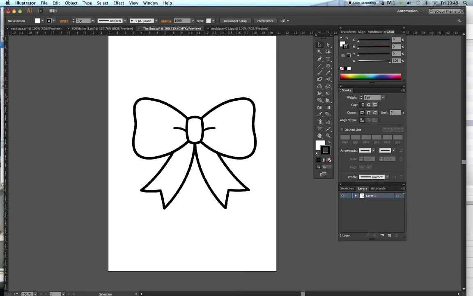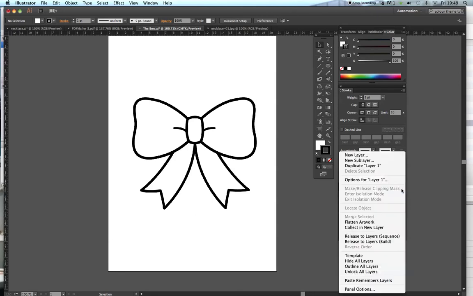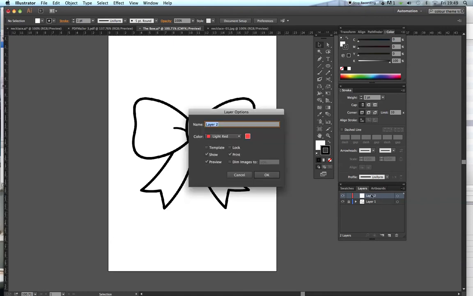So the first thing I'm going to get you to do is make sure that you have a new layer. So we need to lock this layer. We need to go to the drop down box and actually select new layer. And make sure that we're working on layer 2. So you can actually call this my version or my bow. It's entirely up to you. And then we're going to click OK.